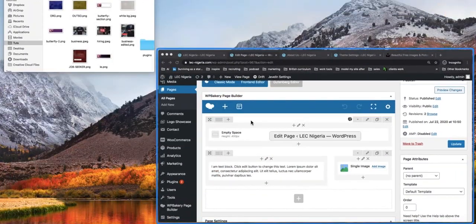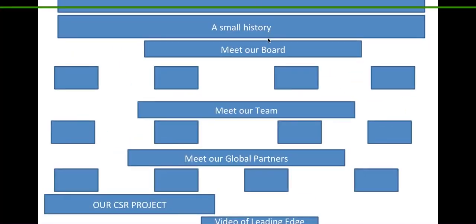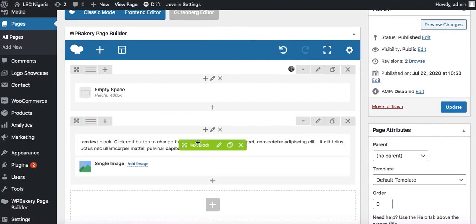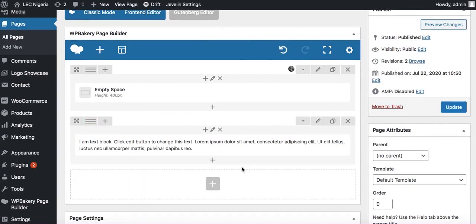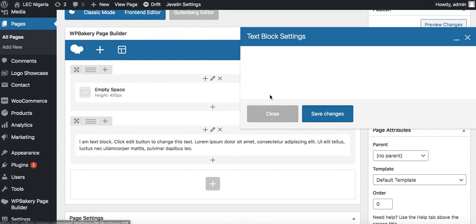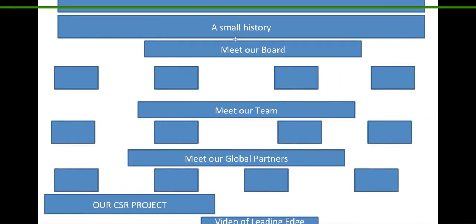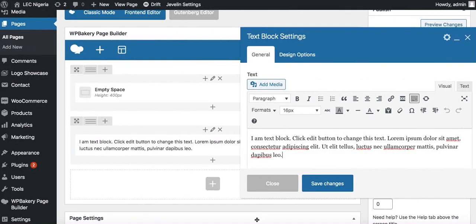Okay, so I just opened up what the client sent. So we talked about a banner that will be a static picture and then a small write-up here, and then the meet our board comes in here. So if we were to follow this, I'm just going to revert this into a straight row, and then our write-up comes in here. So let me pull up the write-up.